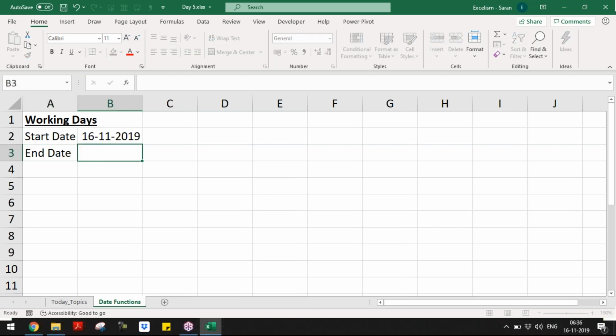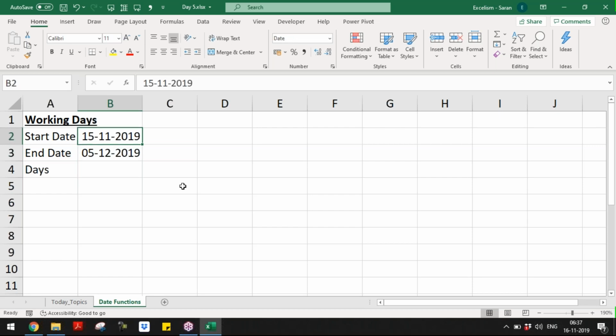Let's say the end date is something. Let's say the start date, instead of 16th, let's take 15th. End date is, maybe, let me look into the calendar, 30th, or else 5th December 2019. If I ask you the question, how many days are between these 2 days? Can you tell me what is the answer? It's very simple. This minus this.